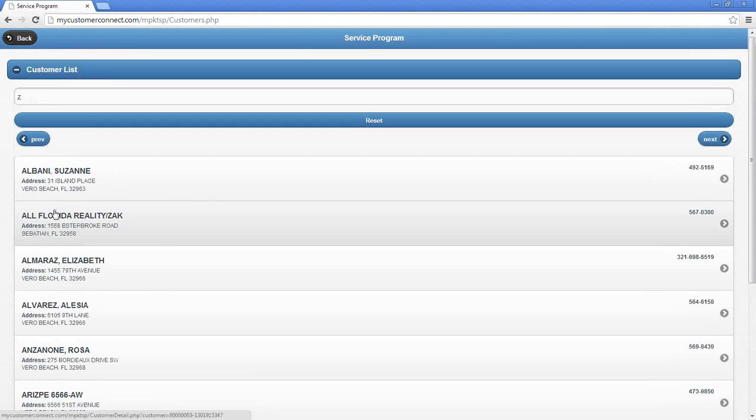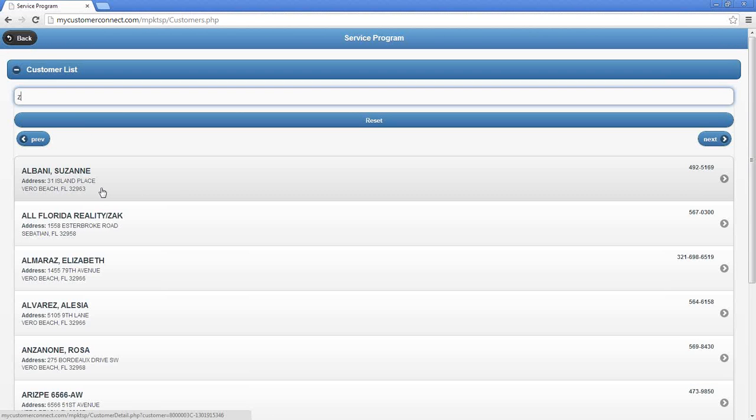This should only be searching in the customer name, correct? It searches customer name, address, and phone number. So if you type the phone number in, it would search the phone number. Okay, that's going to take some getting used to.